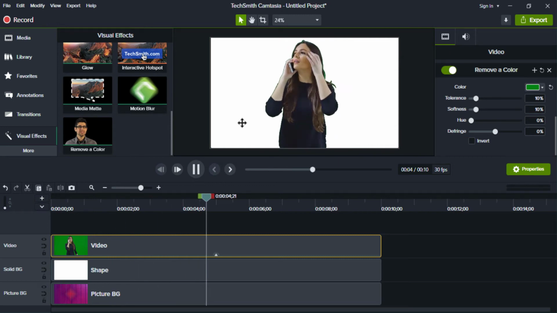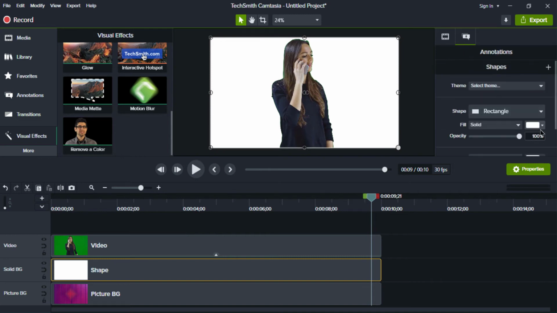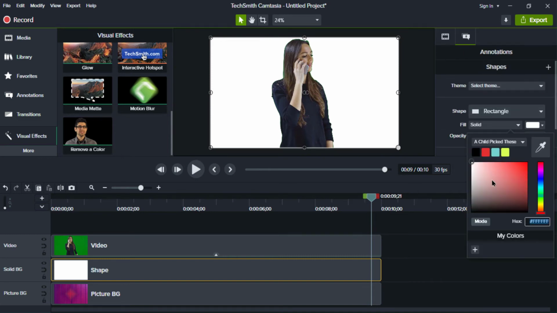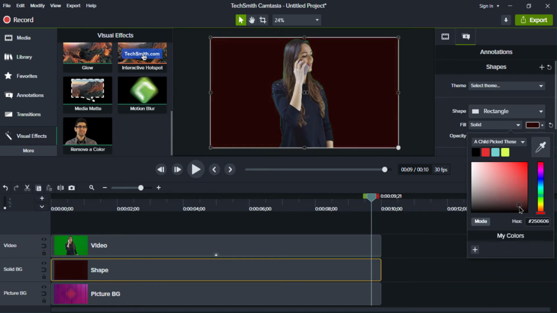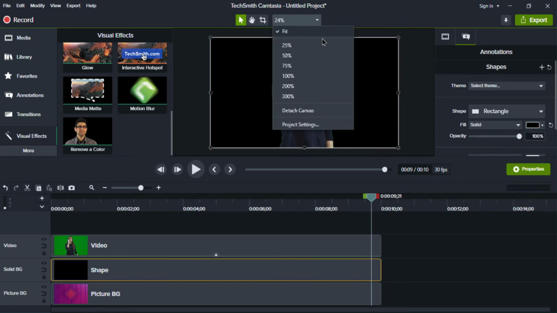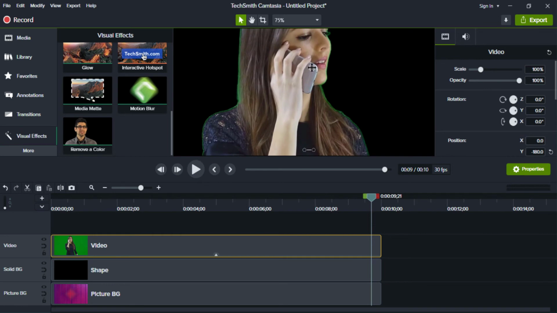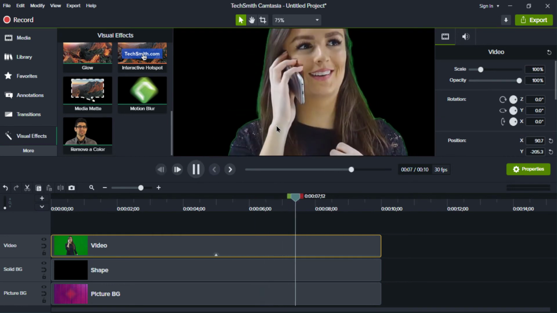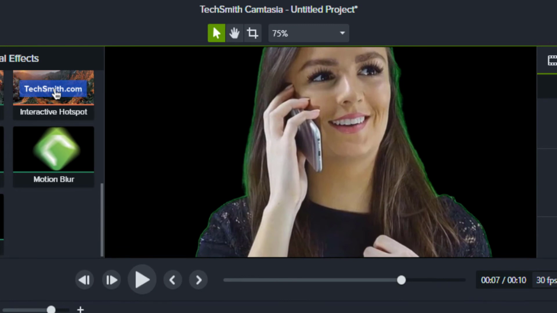Let's change our solid background to black to see whether the effect is successful or not. Let's zoom in on our video. As you see, there is a remaining green color around her hair, so we need to remove the remaining color.